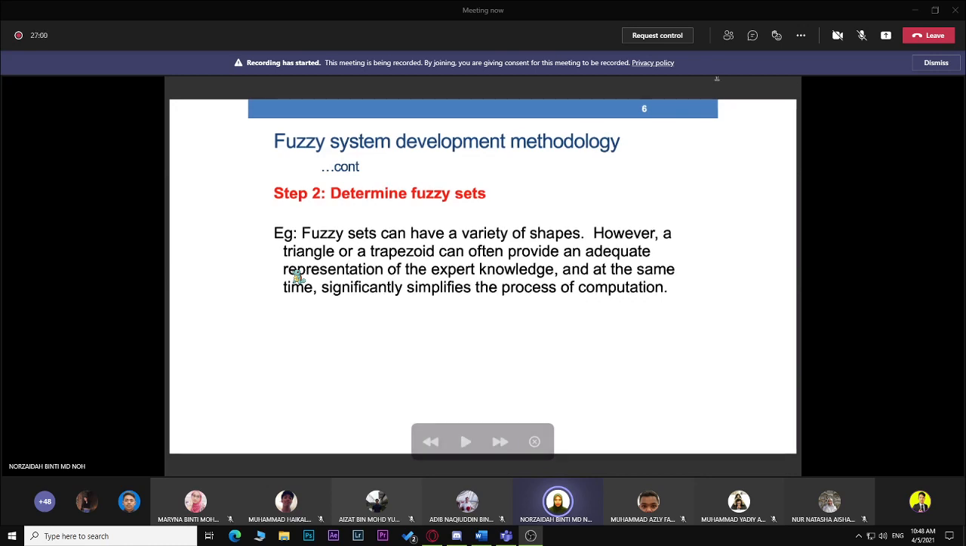Okay. Kat sini dia kata, however, triangle and trapezoid can often provide an adequate representation of the expert knowledge. Sebab expert knowledge ni dalam kepala manusia tau. So kita susah nak kata dia very strict or not. Dalam kepala kita pun susah nak letakkan pemikiran kita tu dalam komputer. So dengan itu kita boleh guna triangular dengan trapezoid as a representation.